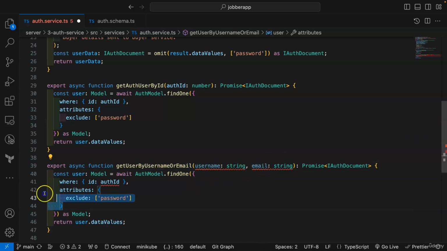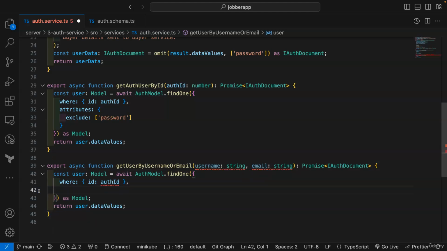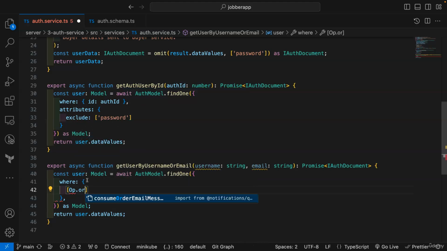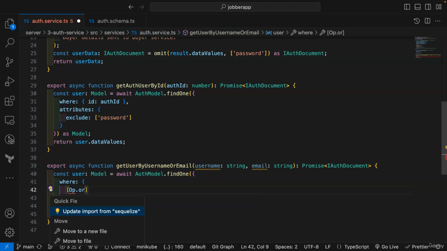Okay, here because we are not going to send this data to the front end, we can remove the attributes. So what I want to do is use an operator. Inside this object I will use square brackets, then op dot or. So the operator dot or. And we can get this operator from Sequelize, so import from Sequelize.